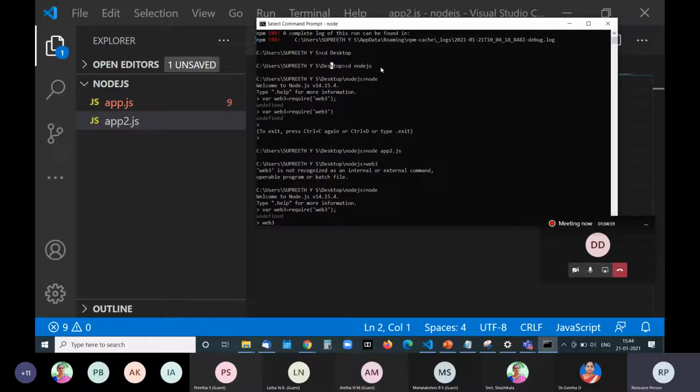I created a folder called Node.js. Navigate to that particular folder. Once you navigate to that folder, type in node. As soon as you type in node, it lets you enter commands on the command prompt itself. You need not use Visual Studio Code to enter all these commands. There'll be a blinking cursor here that indicates that you are in the command prompt mode. So you can start typing all the code in the command prompt itself.